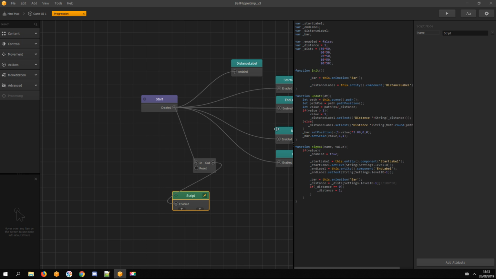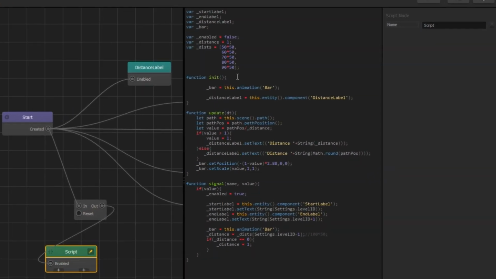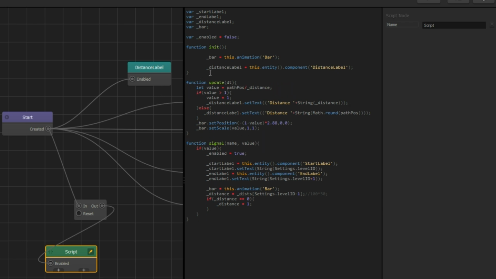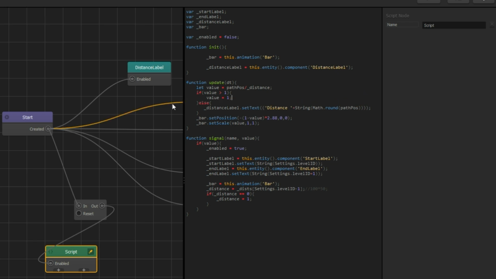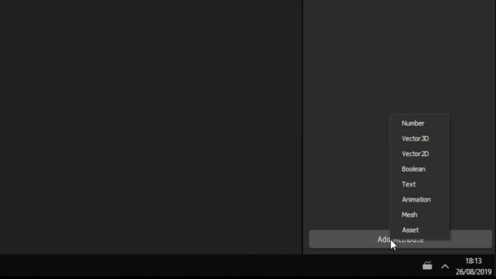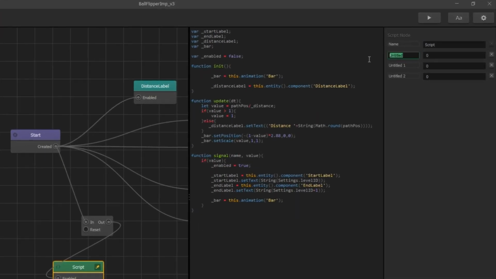Open Script Editor. Let's delete unnecessary lines. Now click Add Attribute and select Number. And two more times. I rename them to My Points, From, and To.